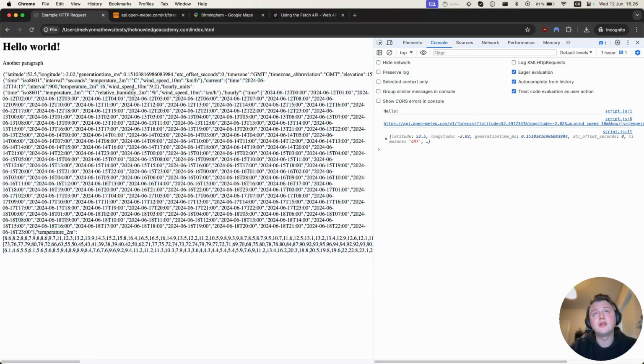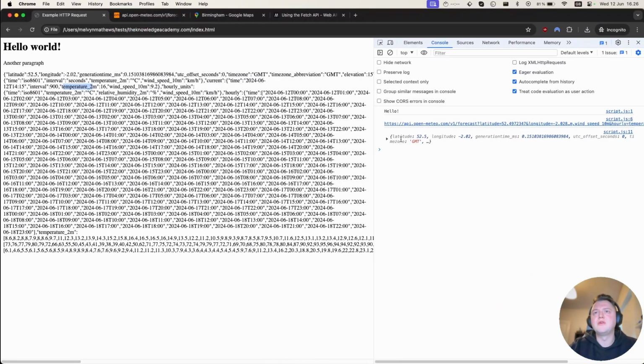Now this is quite a lot of data to work with straight away, and all I care about right now is what is the temperature of the weather in Birmingham. So you can see here we've got quite a lot of data, but in the top we've got this current, we've got the time, the interval, so this is how often it's being refreshed, and the temperature, so temperature_2m: 16. And we can break this down a little bit more.